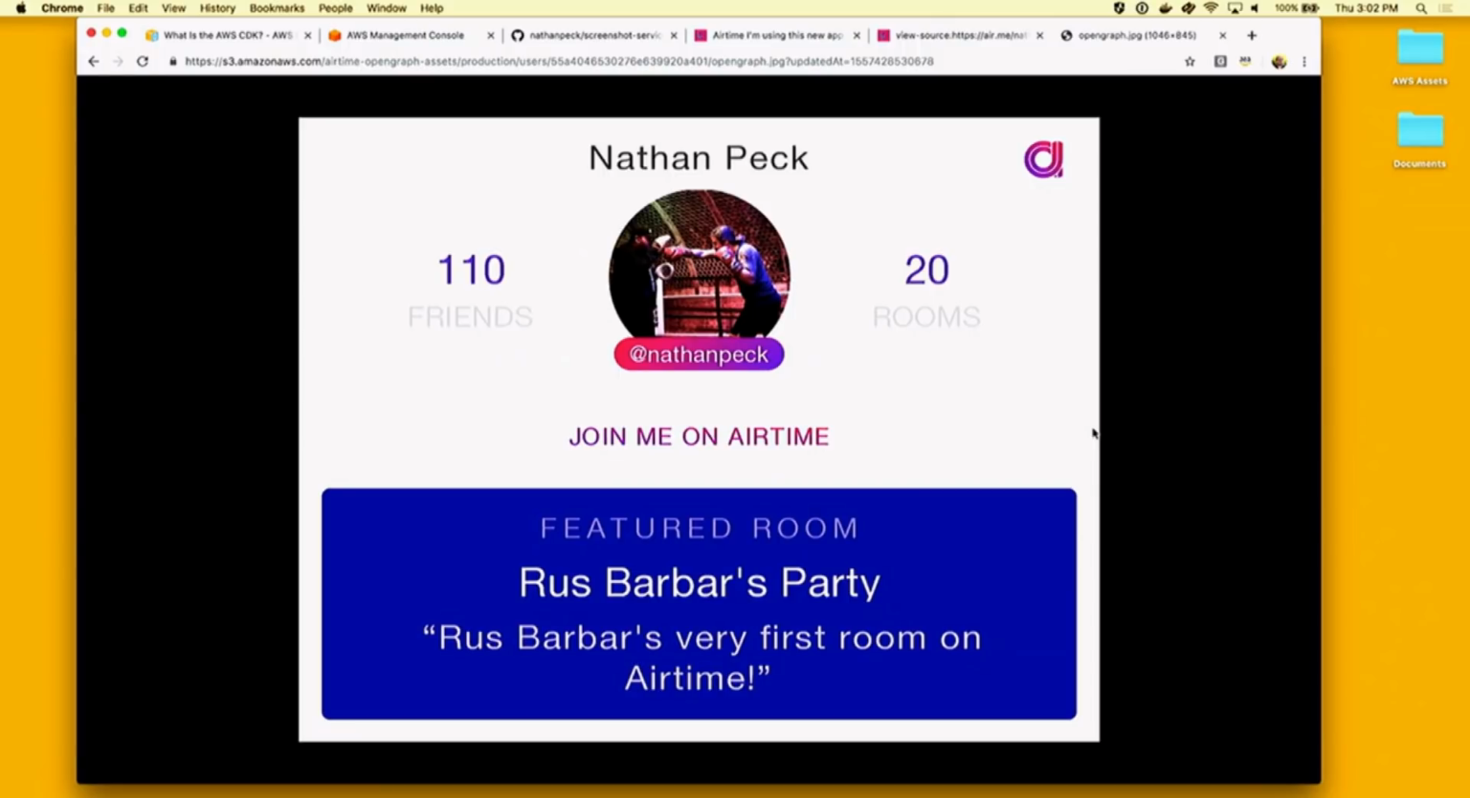So whenever somebody shared this page on social media, we needed to have an image that would be embedded on their Twitter, Facebook, whatever social media was shared on, that had the user's profile name, image, different details like number of friends and rooms here. And this had to be dynamically generated by the server. So there's a lot of different ways that we could approach developing this.